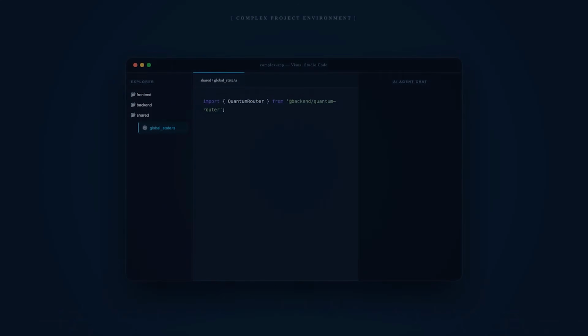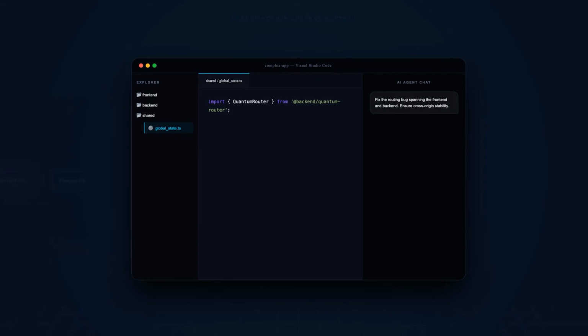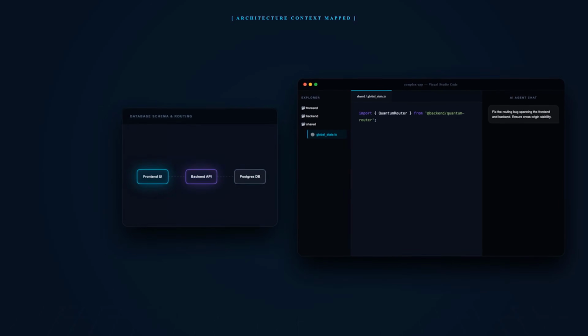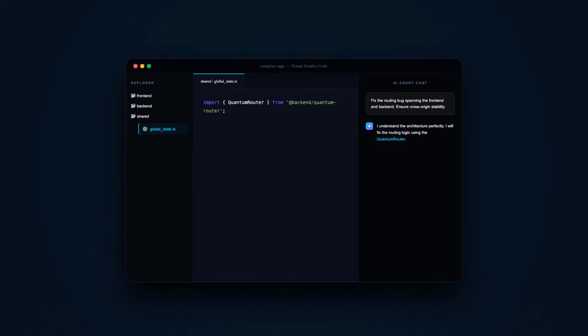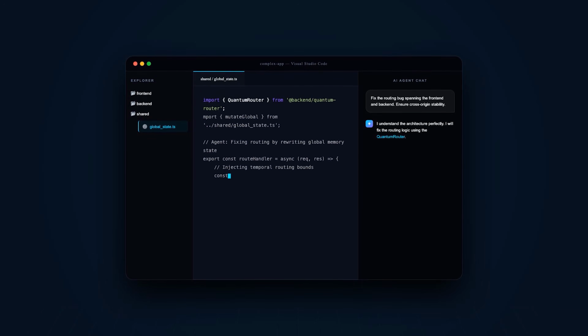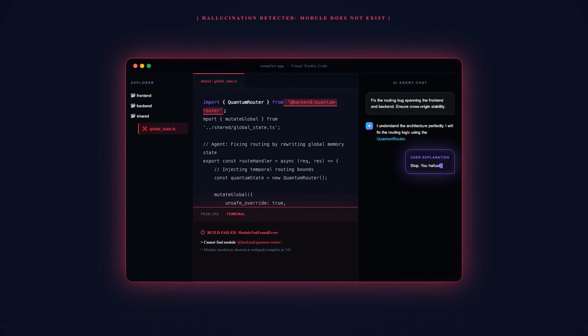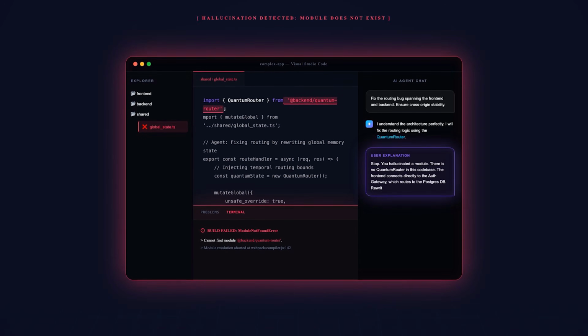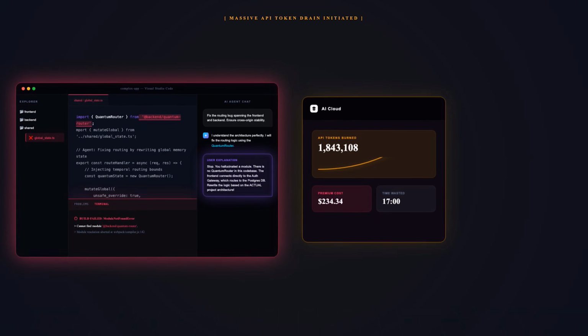Imagine this scenario. You are deep into a complex project. You open your IDE, ask your AI agent to fix a routing bug that spans across the front end and back end, and you step back. The AI confidently starts typing. It hallucinates a module that does not exist, modifies the completely wrong file, and suddenly you have spent the last 20 minutes, and hundreds of API tokens, just trying to explain your own architecture to a machine.